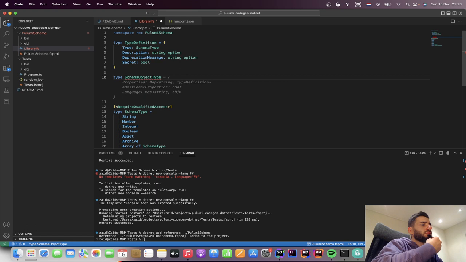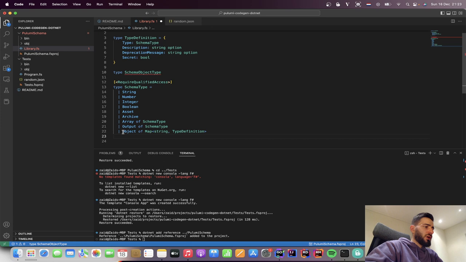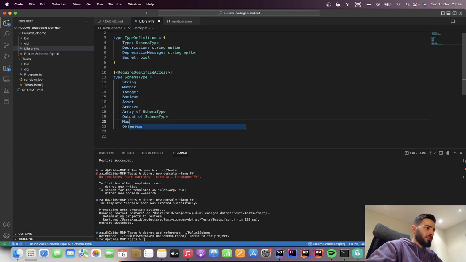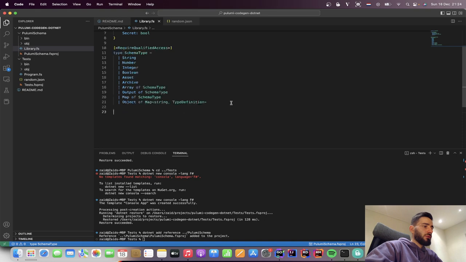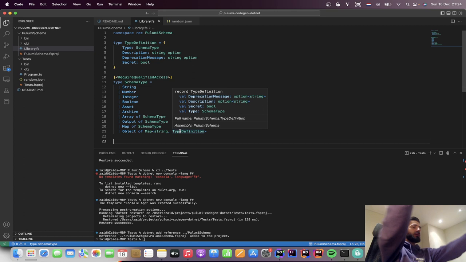Even knows things about Pulumi specifics. It's good so far, object of bunch of types. Yeah, that makes sense. I also have a dictionary. Map of schema type, assuming that the key of the map is always a string. So these are the types we're working with. This is what I want to parse to. This is what I want to work with. Okay.